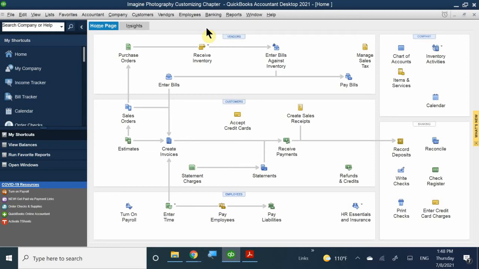Right? So here we have it, the home page, the icon bar on the left, and the menu bar at the top, okay? That is our QuickBooks interface. Now let's talk about those preferences that we talked about. There are a couple ways that you can set preferences. Now, if you're setting preferences for the user itself, you have two ways that you can do it.